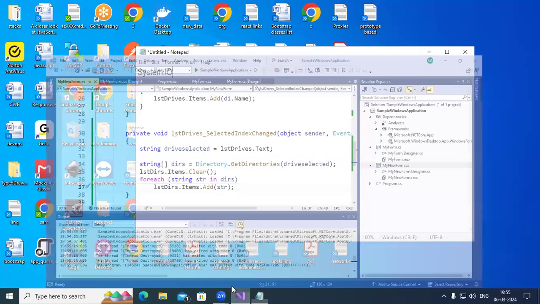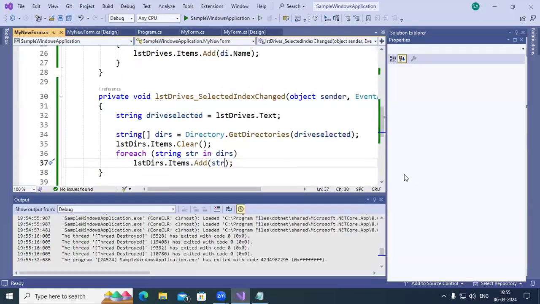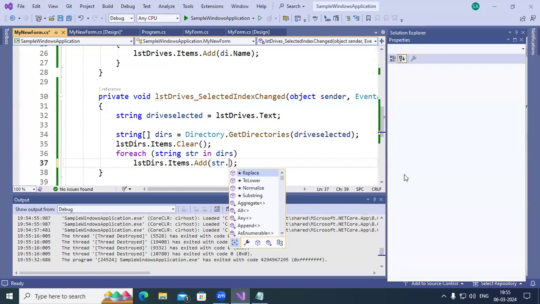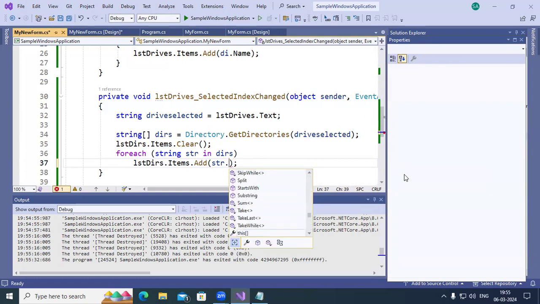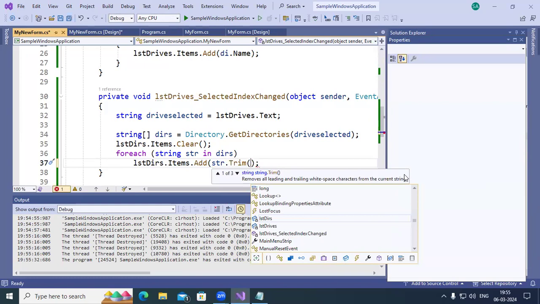Just come to this part of the code, str dot followed by Trim. Okay, I want to trim this particular thing. But what I want to trim here is the first drive followed by colon slash. I want to remove the first 3 characters. Is any such possibility available?